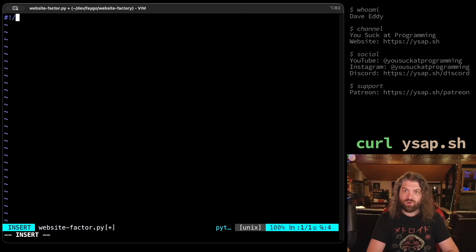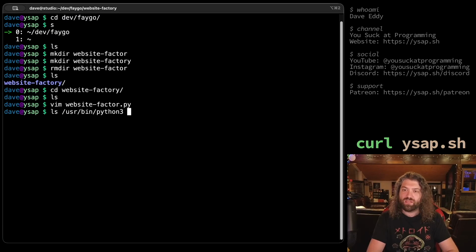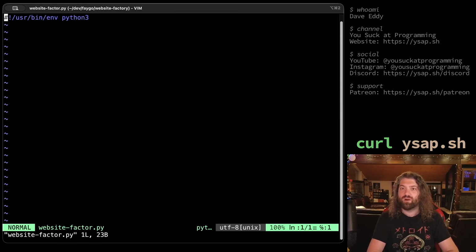So website factory, and we're going to make a Python script. So user bin env python 3. I believe that's what the installed one is called. I think it's just Python 3. Yeah, so this will work, but we're also using user bin env. So if down the road she decides to install it through like Homebrew or whatever, it'll just work. If you're a nerd, you know what I'm talking about.